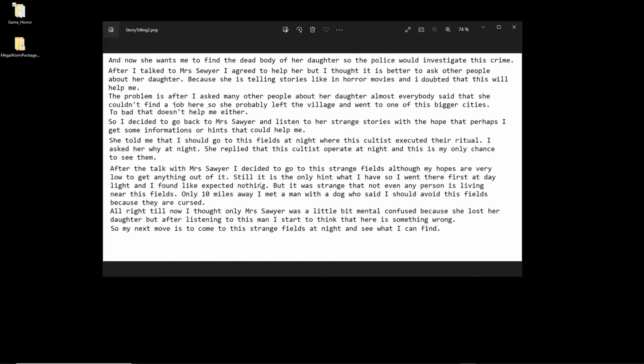Still, it is the only hint I have, so I went there first at daylight, and I found, like expected, nothing. But it was strange that not even any person is living near this field. Only 10 miles away, I met a man with a dog who said I should avoid these fields because they are cursed.